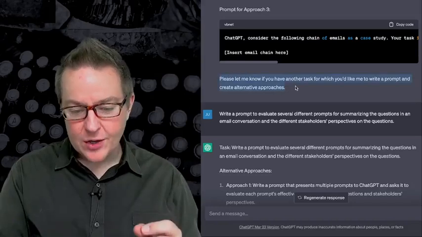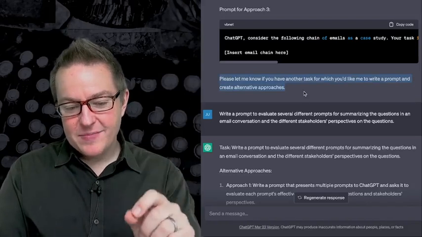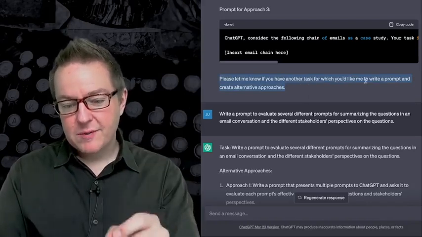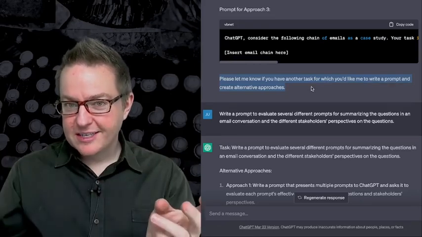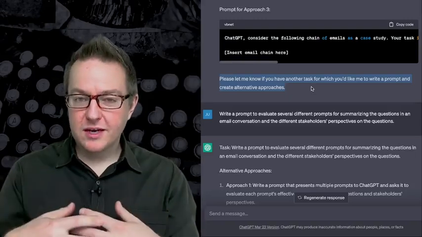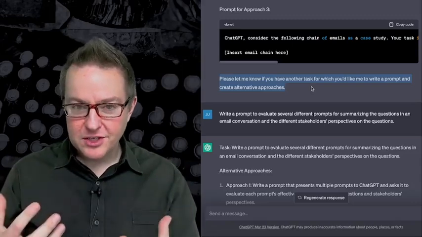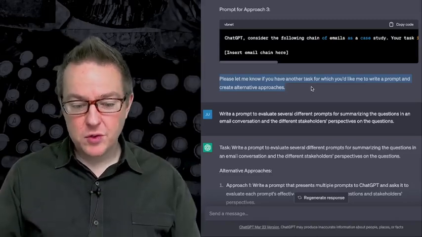So right here, it's created a tail on its output. It's at the very end, and it says, please let me know if you have another task for which you'd like me to write a prompt and to create alternative approaches for. You notice that the sentence it's created encompasses a lot of the rules. It encompasses enough of the information about what it's trying to accomplish that we don't have to worry as much that it's going to forget the rules.